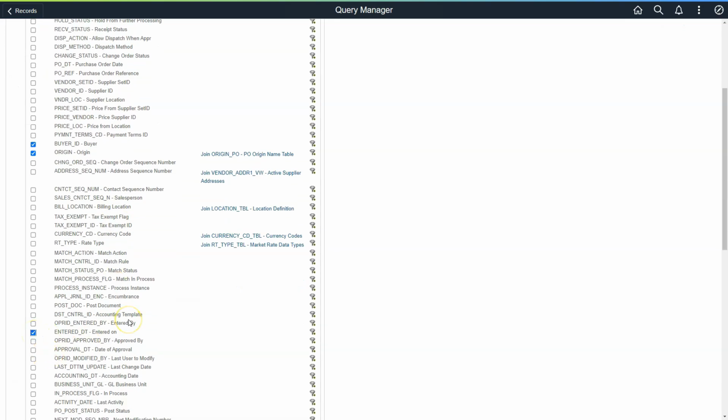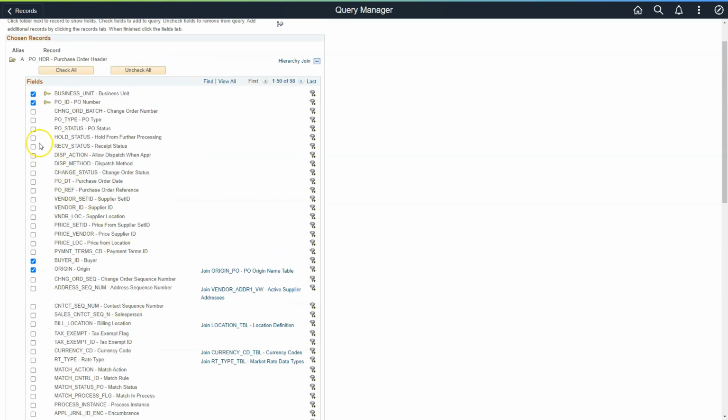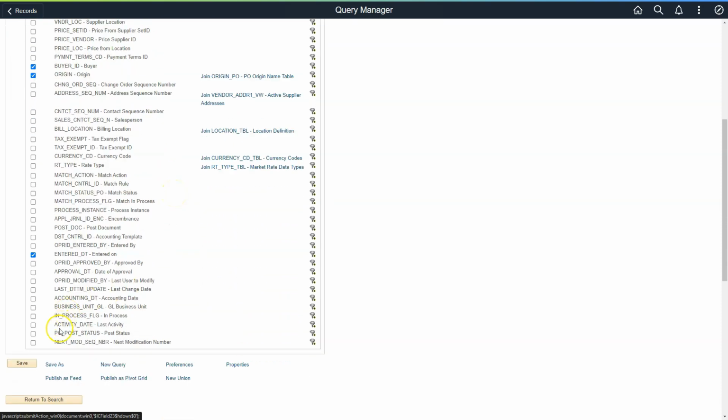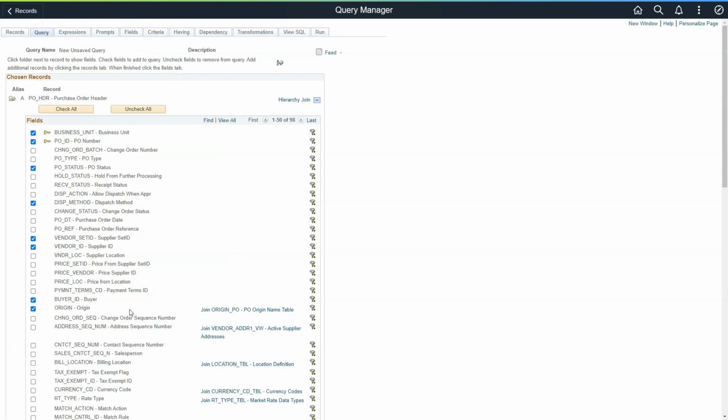Then we need the PO status field. It should be here at the top. Then we need the supplier information, supplier set ID and supplier ID. So these are the 2 required fields. Then we need dispatch method, which is this one. And the last required field is the activity date. So you can scroll down and we have the required field activity date at the bottom. You have selected the list of your required fields.